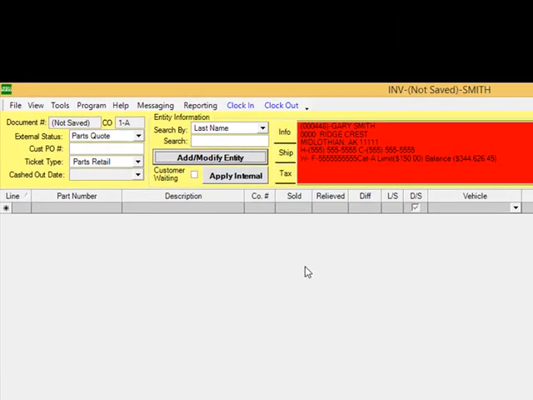Now Gary Smith owes us some money. And it shows us that he owes us $344,000. And that's because we have him set up as a test customer to run test scenarios. But we are alerted to this because Gary Smith's name and address is highlighted in red, which means he is on a credit hold and we cannot let him pay on account.